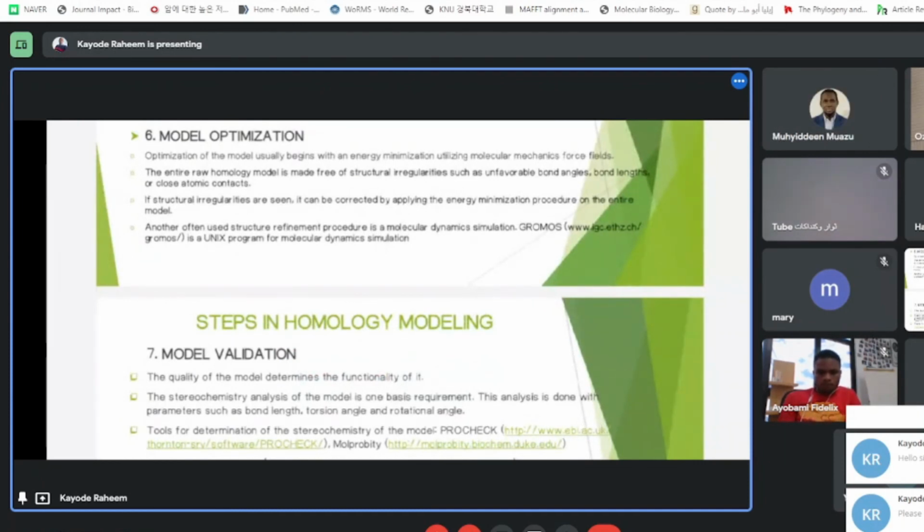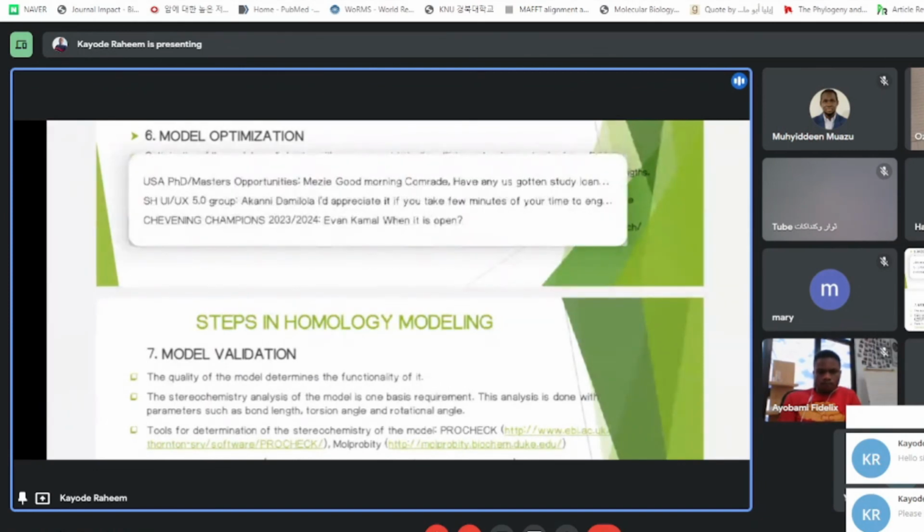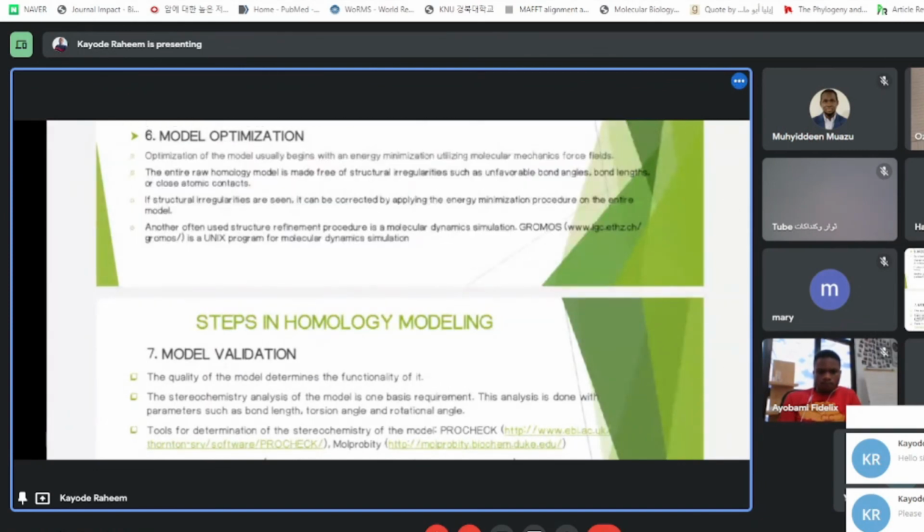Yes. Okay, good. So that is about the model optimization. I explain why that needs to be done. If we find that your structure has some irregularities, what tools can we make use of? The molecular dynamics simulation, GROMACS, can be used. Also, we can use the online tool, Galaxy. It can also be used in that regard.